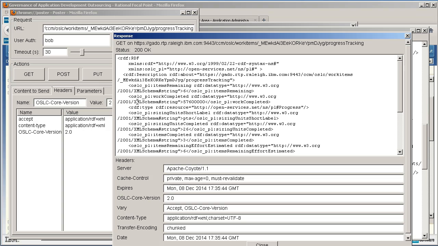And so here we can see there's the work completed, and there's the number of items remaining, and there's the sizing units completed. So that's kind of interesting. So sizing units, what are sizing units? Well, let's see. There's the sizing unit short label, and it's points. So it's going to be story points. Okay, so that's how I know what I'm looking at here with the units completed.